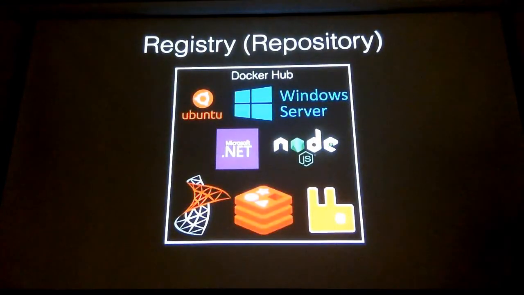What is a registry? In Microsoft, for some reason, they're calling it repository. I don't know, maybe for Team Server people it's easier to call it repository, but officially it's called registry. A registry is basically a repository where you store your images. One of them is called Docker Hub, the official registry, where all the vendors are storing their official images, so you can pull the official version of Windows Server, for example, or .NET Core, or .NET, or Node, whatever.